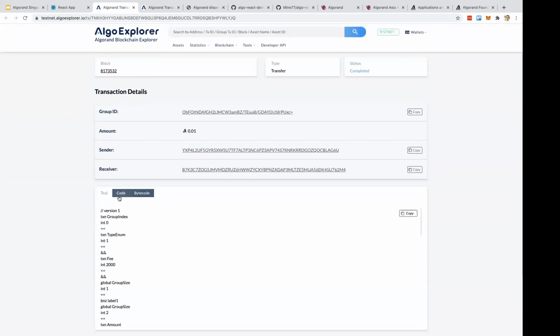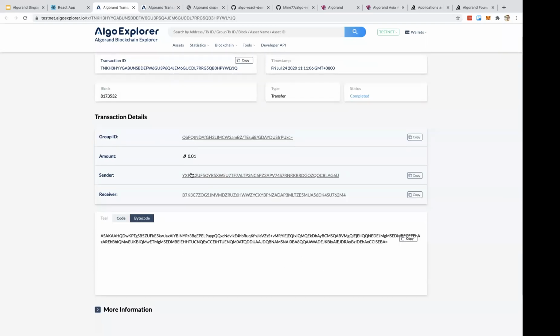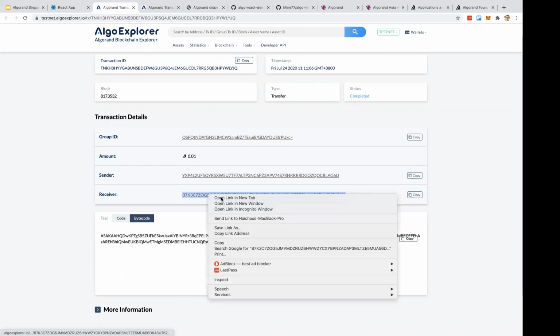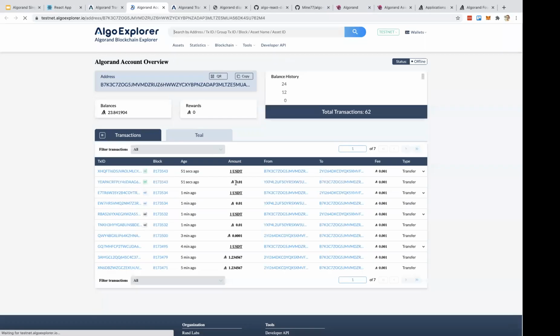And if you compile this code, you will get bytecode like this. This is a base64 encoded string, and you will also get an address, and the address of this contract is this one. So this contract sends this amount of Algo to this receiver, and if you click into this receiver's account, you will see that it not only receives this amount of Algo, it also automatically sends this amount of asset, USDT asset, to another address.